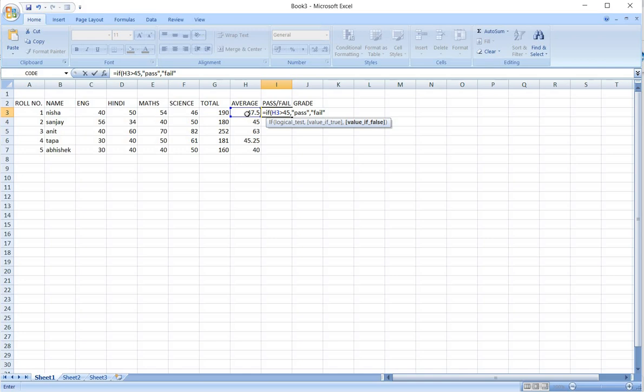So there are two conditions. If the average is greater than 45, then it is pass, otherwise it is fail. You have to write pass or fail in double quotes, then close the bracket and enter. You can see this is 45 and this is 40. Both numbers are less than 45, so these are fail, and others are pass.